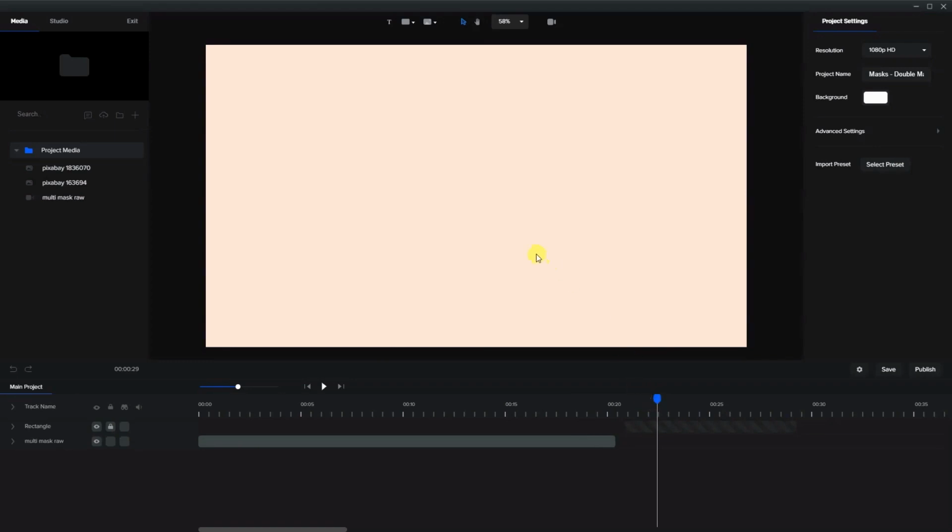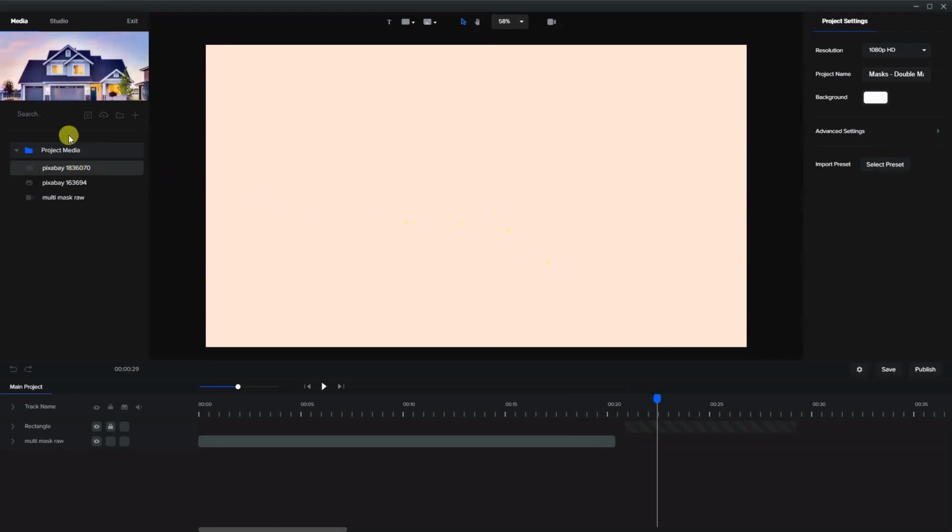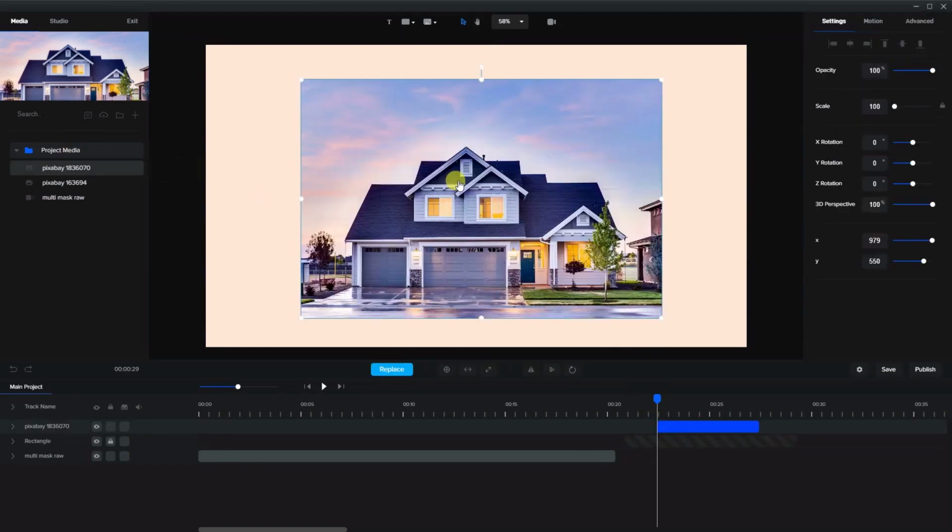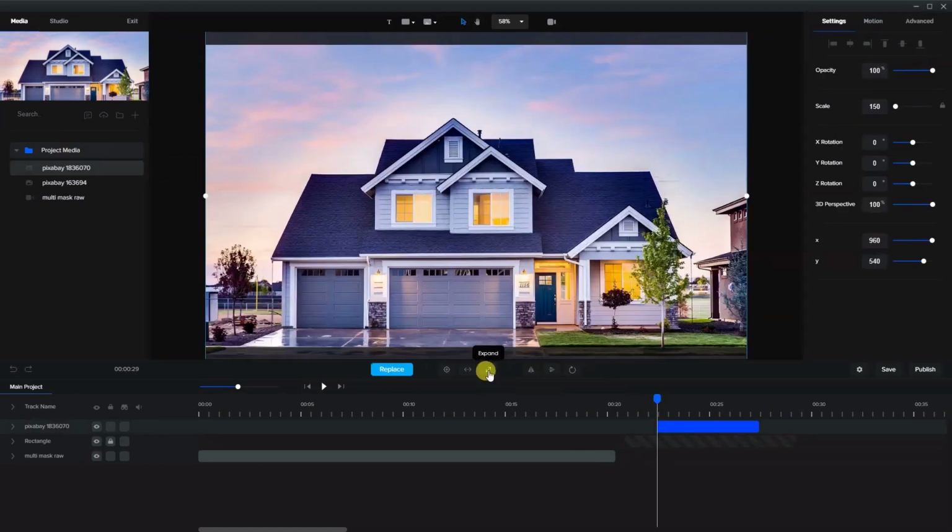Okay. So we want to bring in our picture. So I have a picture of a house here, which I'm going to bring into the canvas. And again, I'm going to expand it. Now remember I said that each mask has to have its own picture. So we're going to have two masks in this scenario. So we're going to have two pictures.